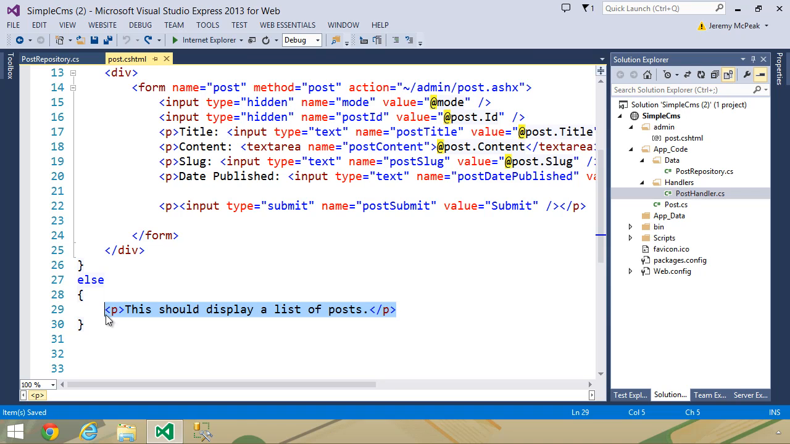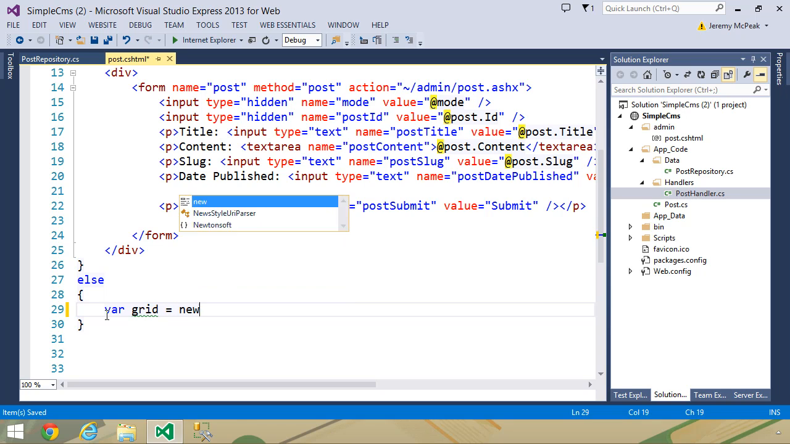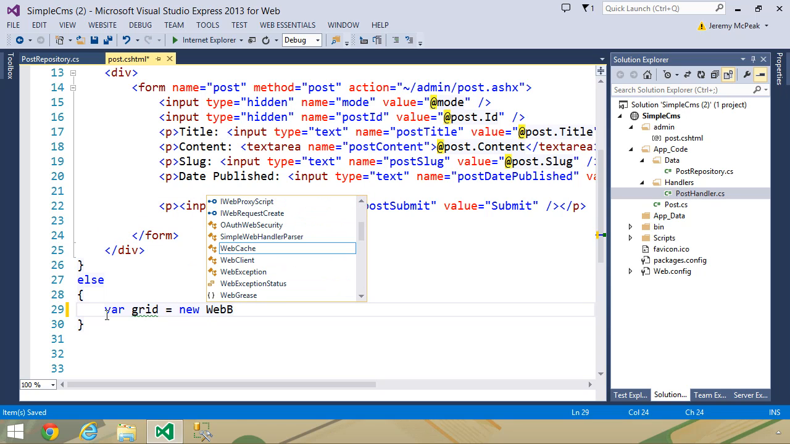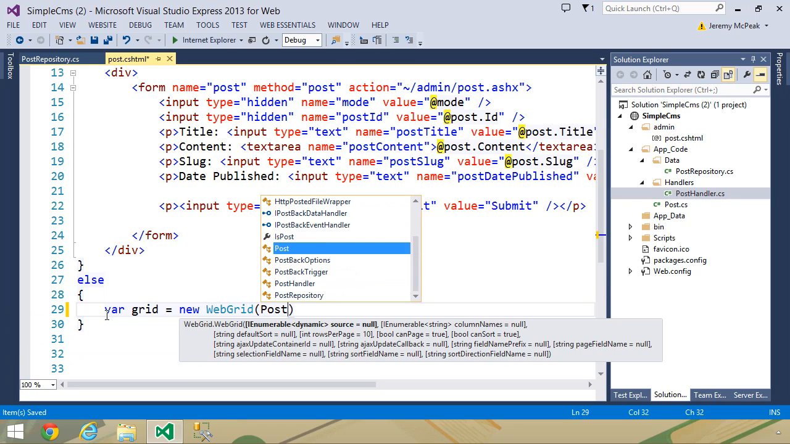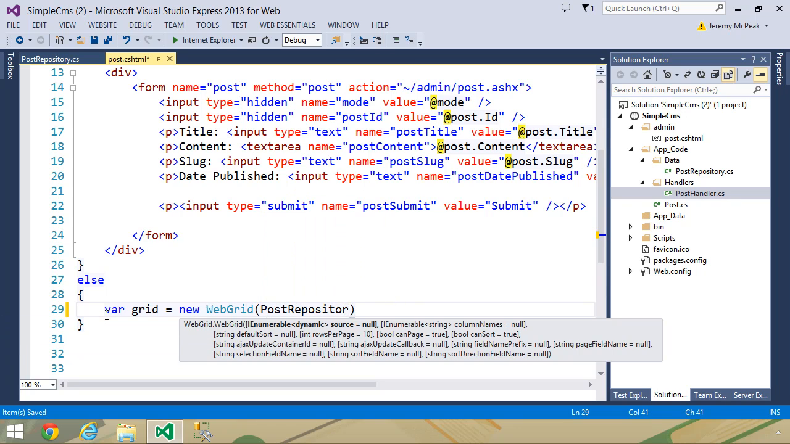Instead of doing all of this manually, we can use the web grid helper. So we can go ahead and create a variable called grid, and we want to new up the web grid constructor. Now we need to supply our data source, and we can do that using our repository. So we can use post repository, and we want to use that getAll method.